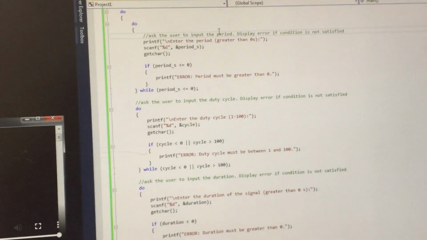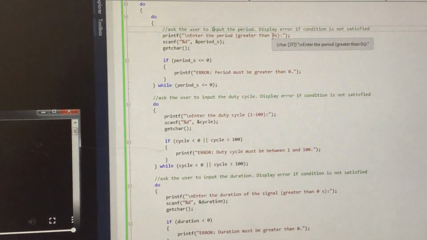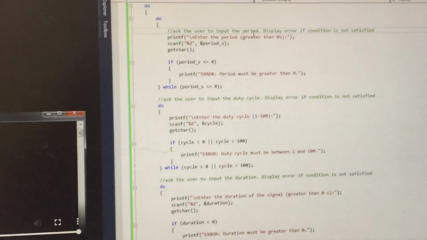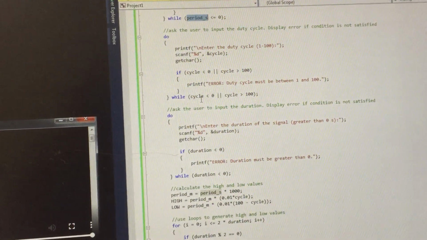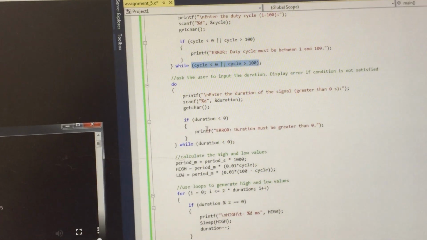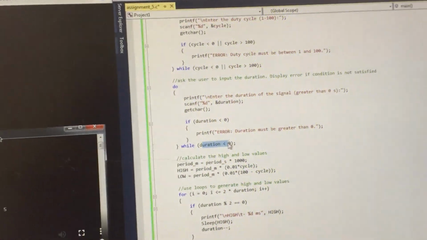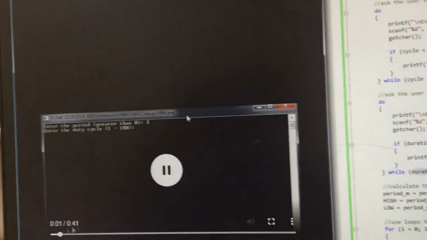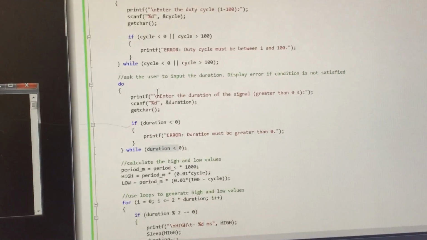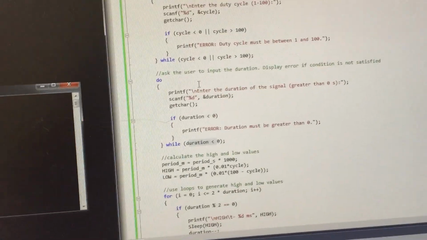Make sure you ask the user to input the period while this condition is satisfied. Then the other while this is satisfied, then the third while all of this is satisfied. Those three were for each of these here, like the first three. Whenever the user doesn't enter values within that range, it gives an error.